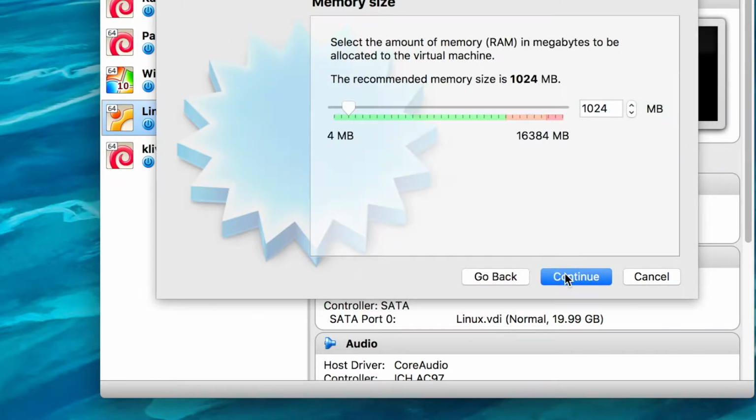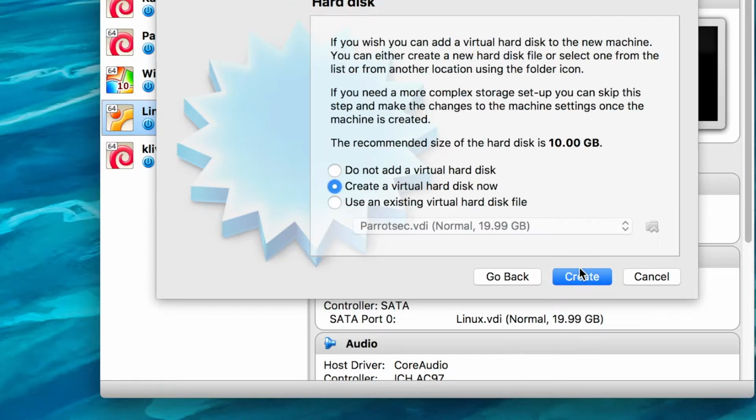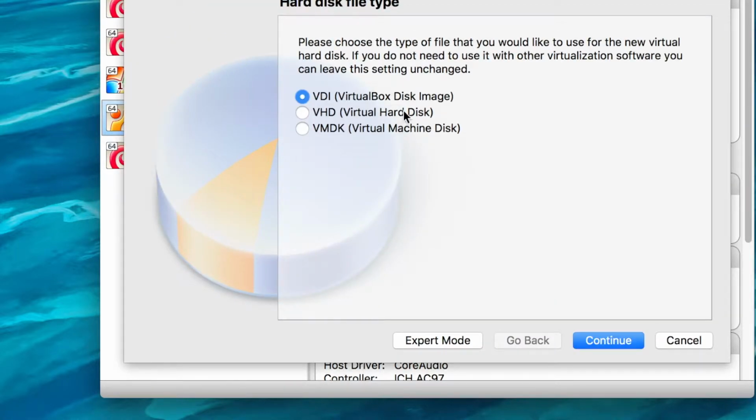And then hit continue, and right here you're going to figure out how much RAM you want to use. I typically use 2,000 megabytes, which is 2 gigabytes. That's enough to have the operating system running smoothly. And we're going to create a virtual hard disk, which is fine. Virtual disk image is usually what I go for.